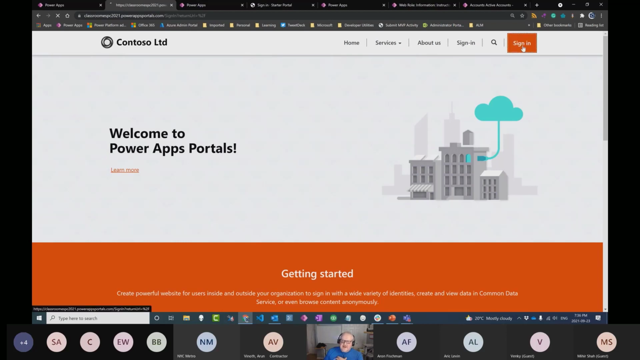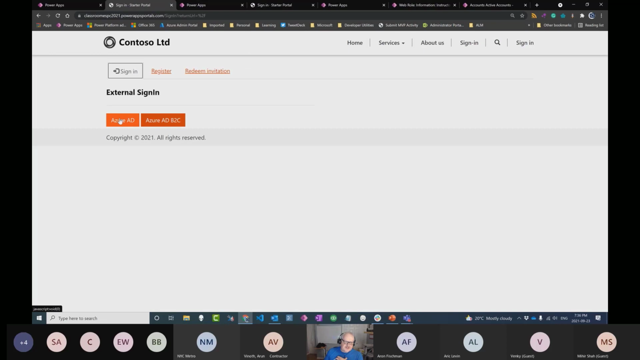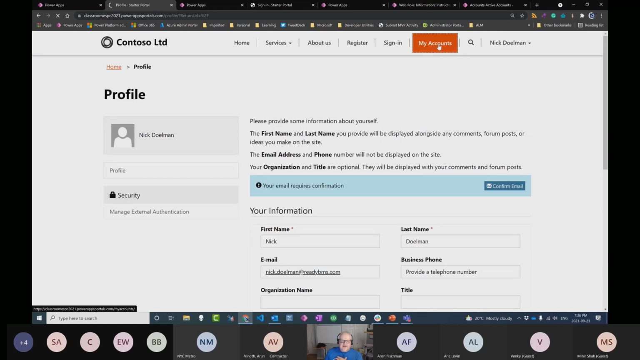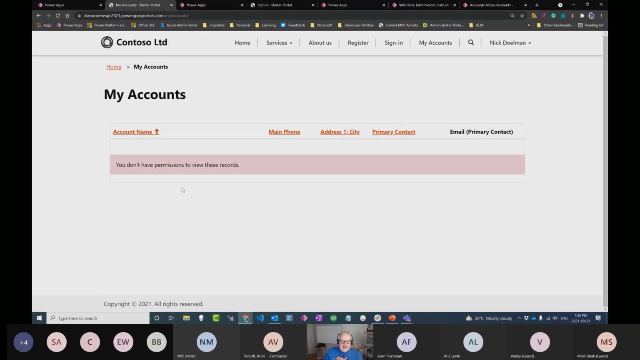So what I'm going to do is sign in, and I'm going to sign in again just using my Azure AD, and I'm going to authenticate automatically, get my profile. But here we see the My Accounts button. I'm going to click on this. And now I get a message that I don't have permission to view these records.